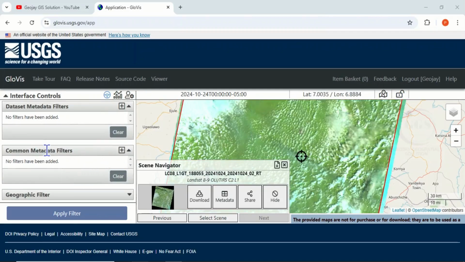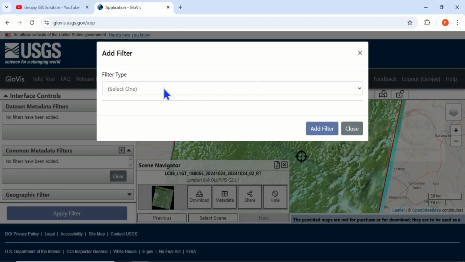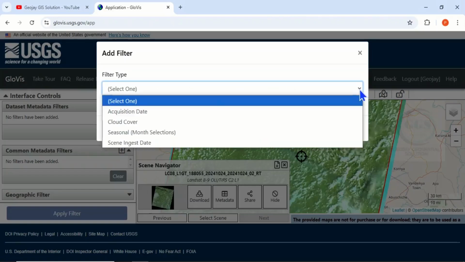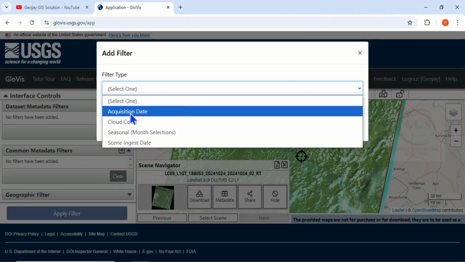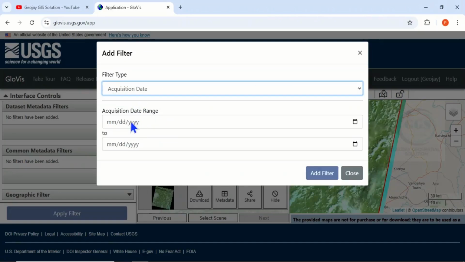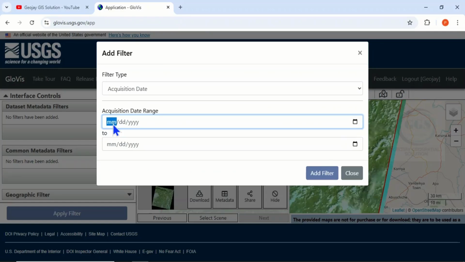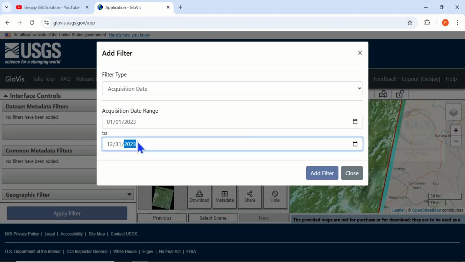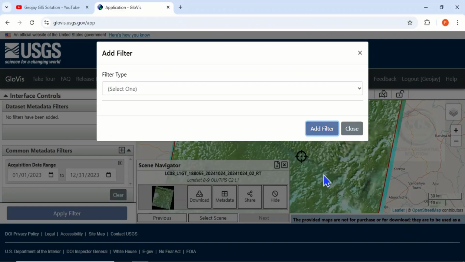To do that, scroll down and come to this common metadata filter. Click on this add and come to filter type. You can select here and choose acquisition dates. Click on acquisition dates. Here you can specify the particular year you want. Let's say for January 1st, 2023 to December 31st, 2023. Click add filter.